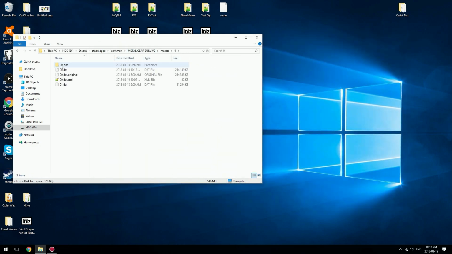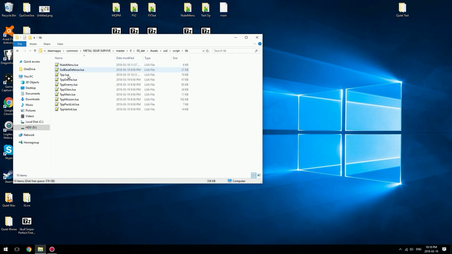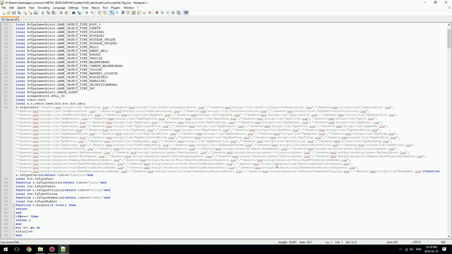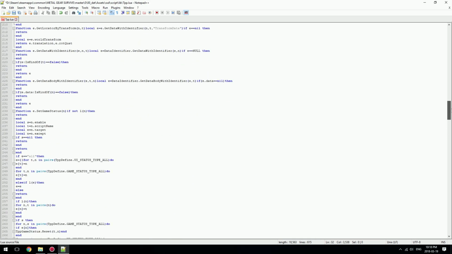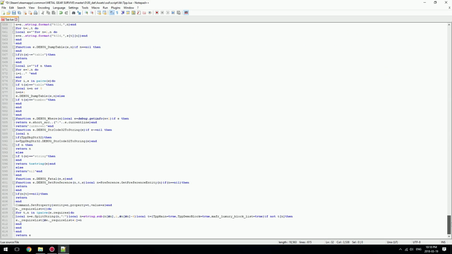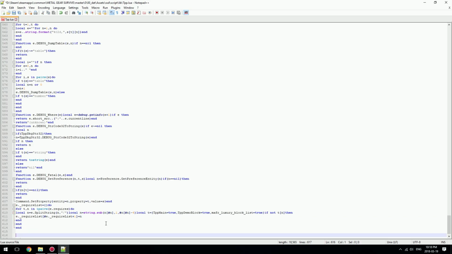So now we can go into 00.dat, back to TPP. I'm going in the wrong place. SSD script lib TPP. And we're going to want to remove this entry here because I already showed you that that doesn't work. So let's get rid of that. Now instead, we can scroll way down to the bottom here. We can see that what it's doing with that list at the top is adding them to this table called require list. So we can just add to that table ourselves.